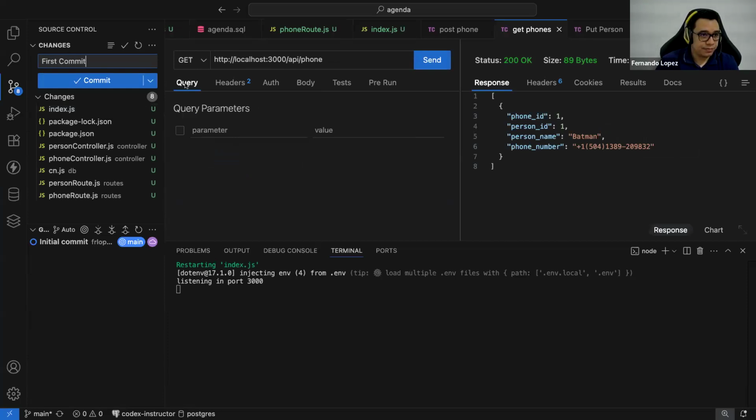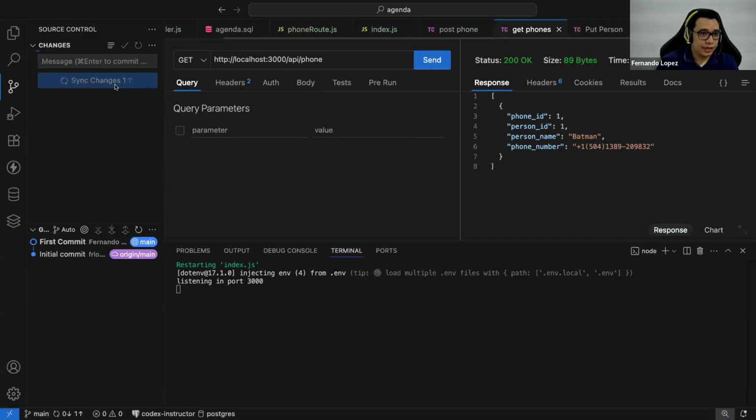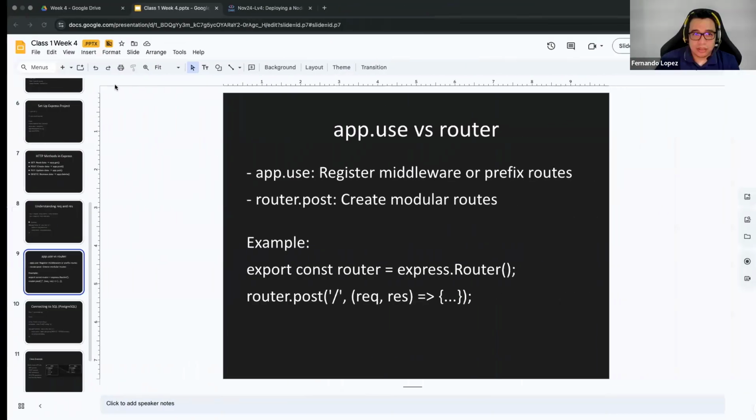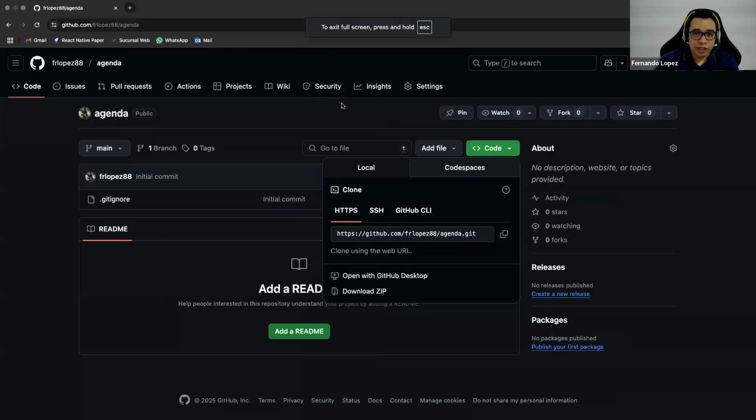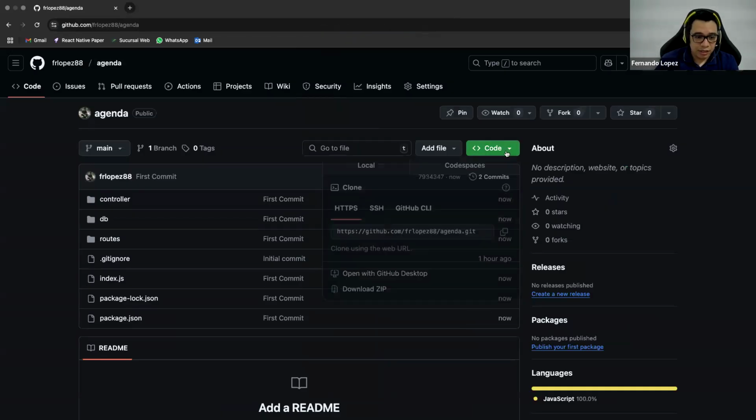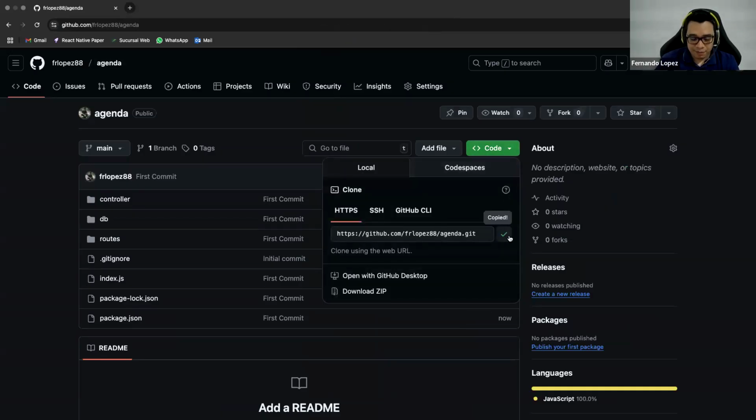First commit. Now the changes are here in my GitHub account. Now I want to share this repository with you guys because this could be a guide for the assignment that I have prepared for you.